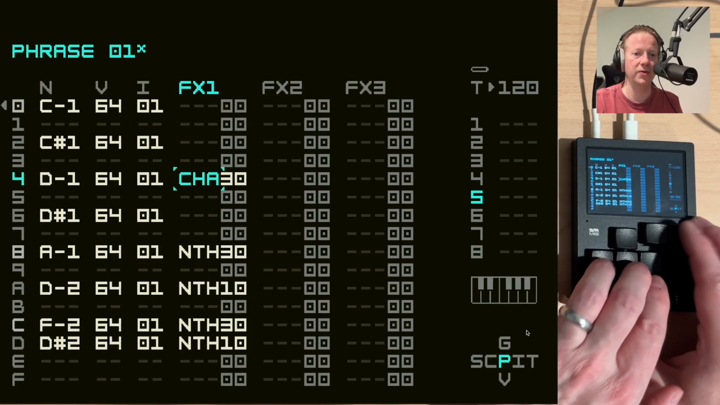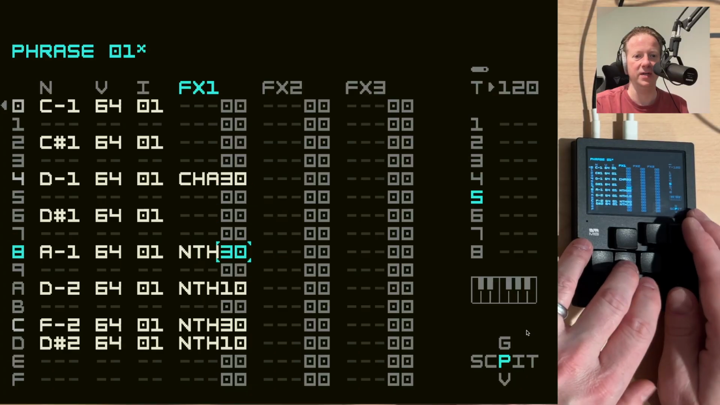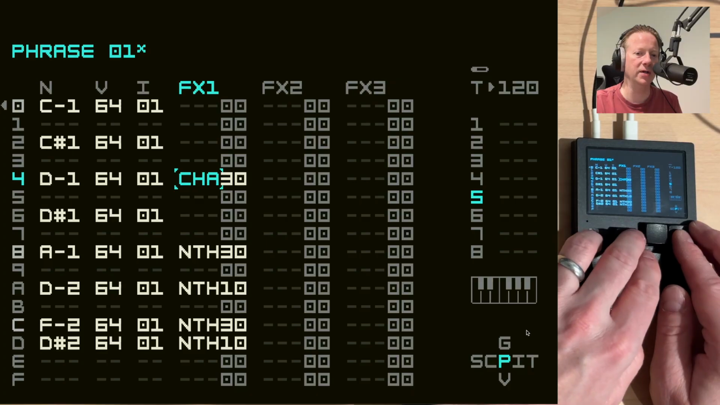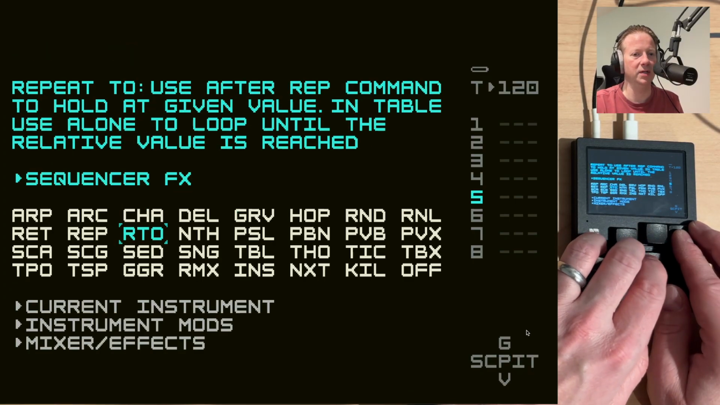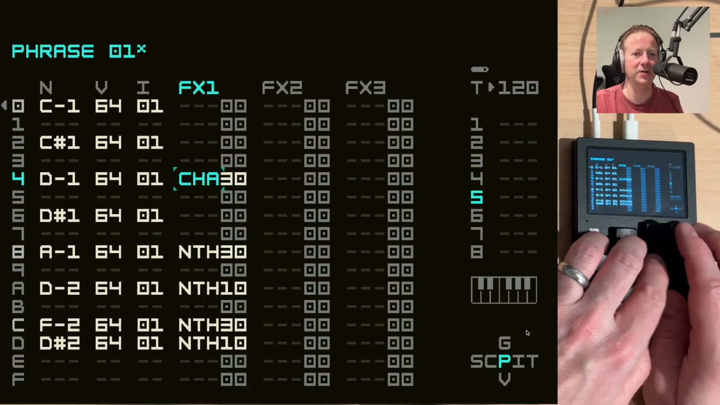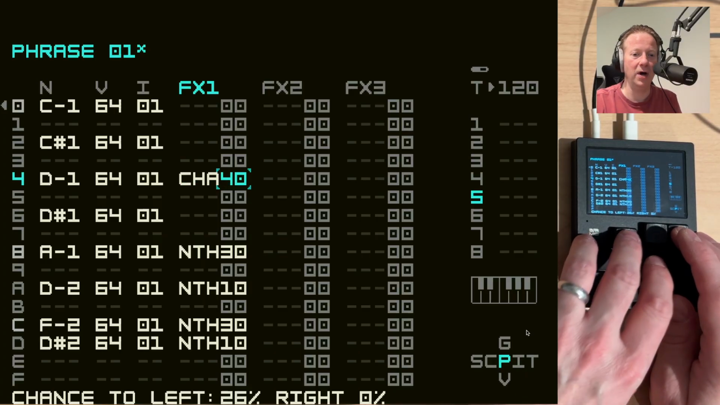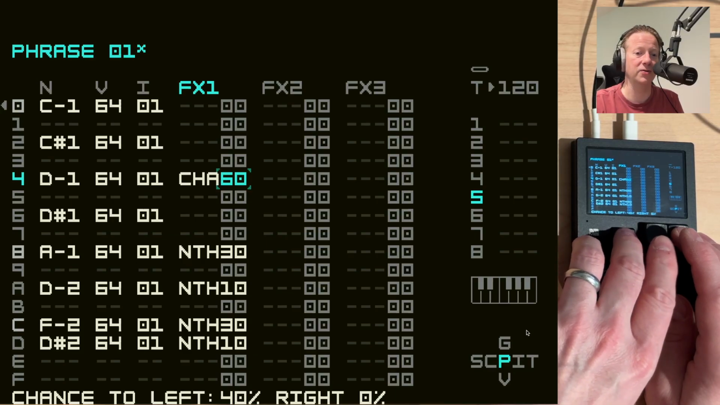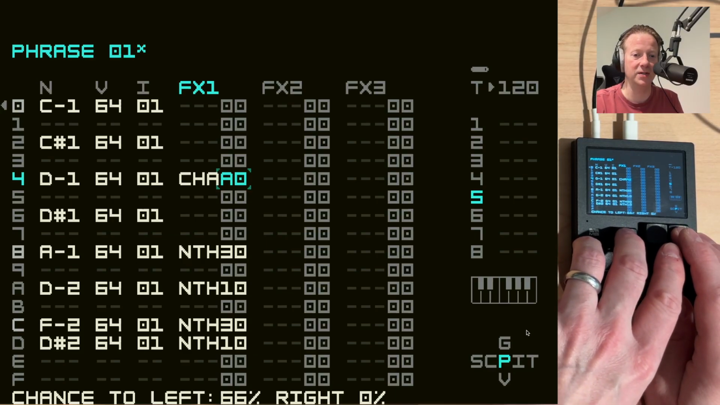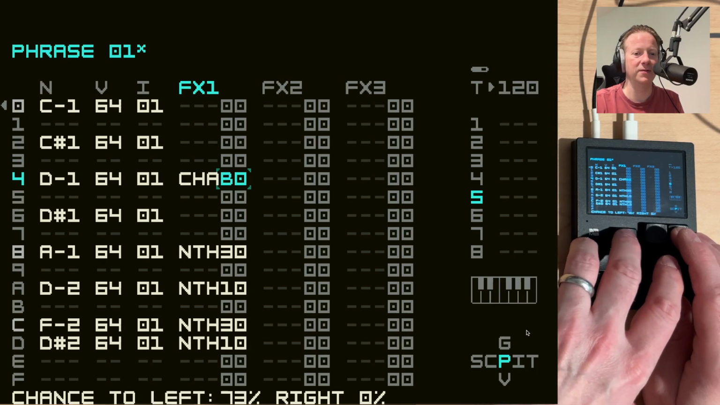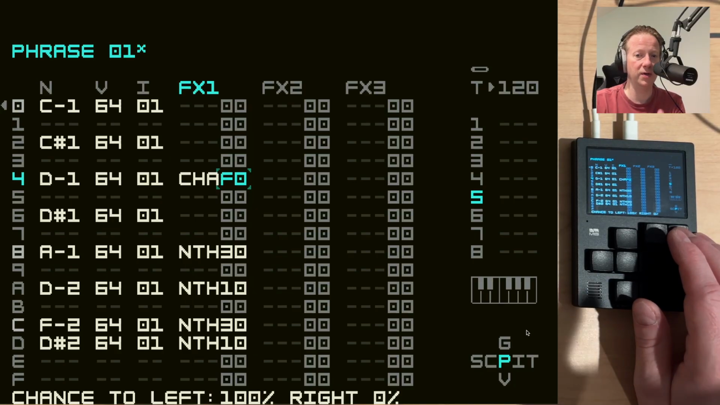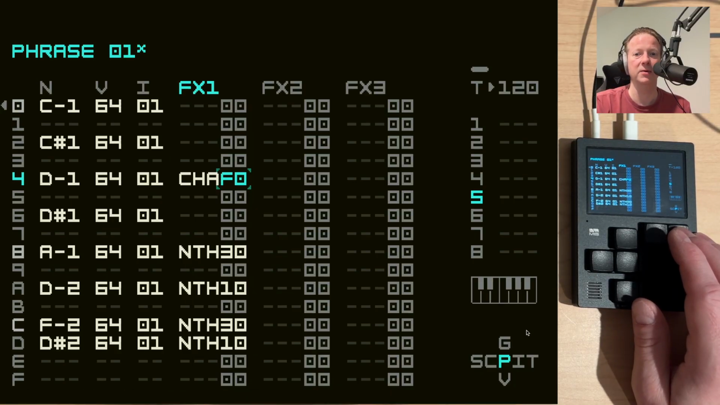Well, right now we've got a 30 plugged in here because it's just the default value for what I have for the nth here. And if I highlight it and hold edit, it says chance to left 20%, right on 30 or 0. So, and I'm now doing it wrong. Hold on. I'm going to actually highlight the number. If I go up, you can see with a 0, it's 0%, then it's 6, 13, 20, 26, 33, 40, 46, 53, 60, or 66, 73, 80, 86, 93, and 100%. So we can do similar things to the nth command, but instead of it being how many times it sees it, it's just every time it sees it has a chance to fire or not fire.